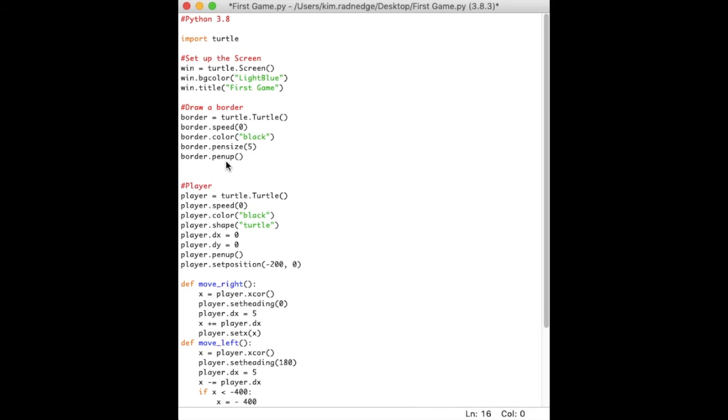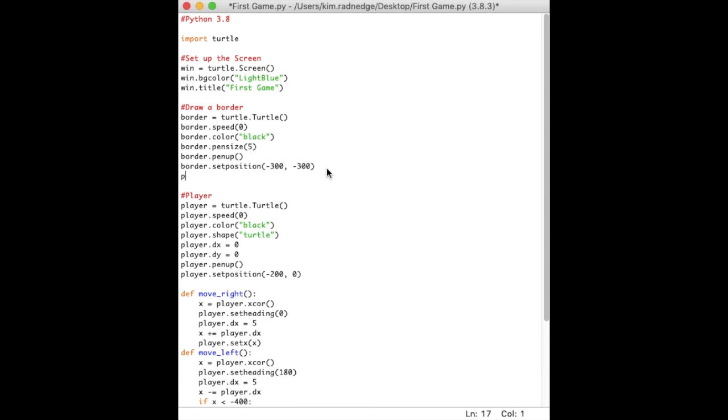I'll show you why. Then we're going to do set position to negative 300 by 300. Let's make it negative 300 by negative 300. So it's easier to do. It's a square. So it's easier to do. And it fits inside our screen, so that's good. Okay, oops, I did player. Border dot pen down now. We want to start drawing now.